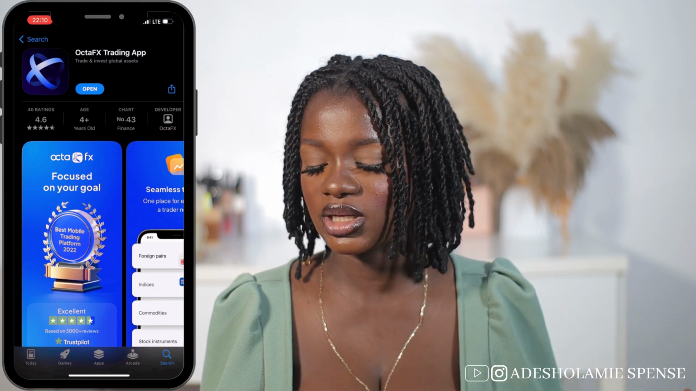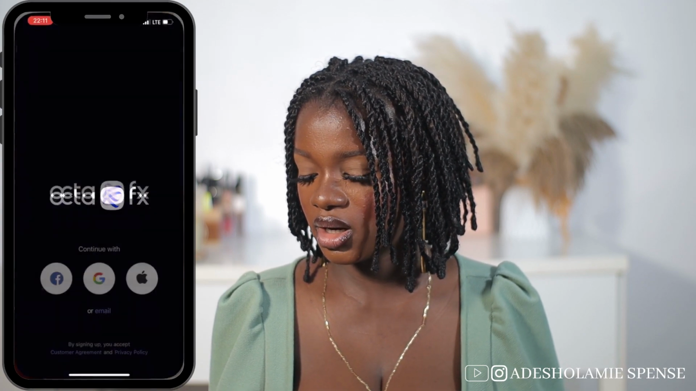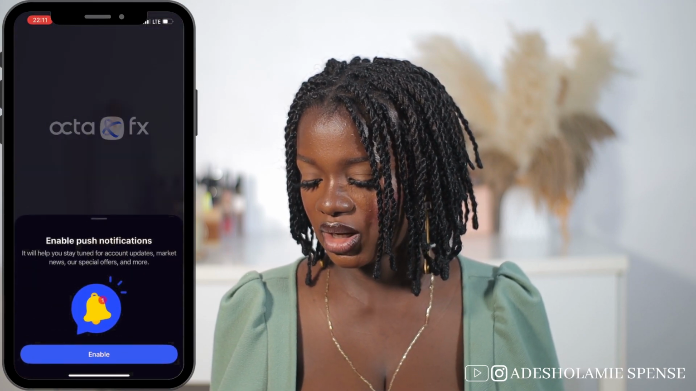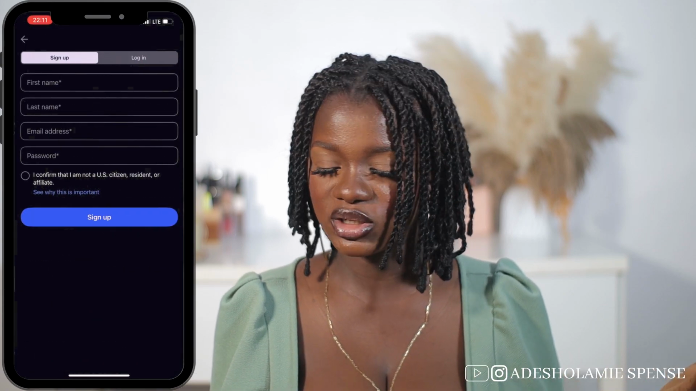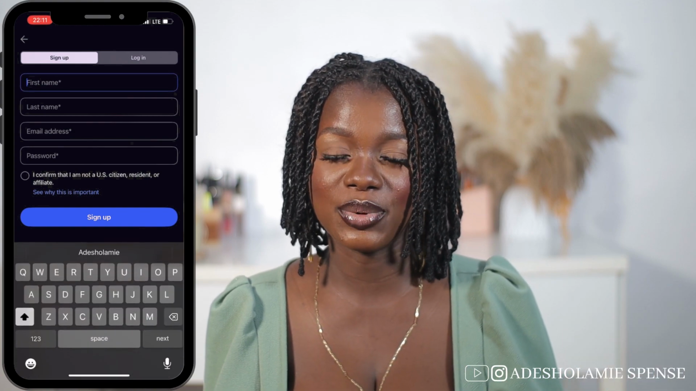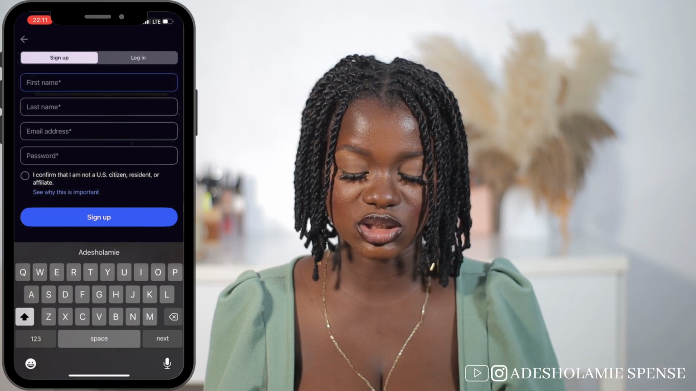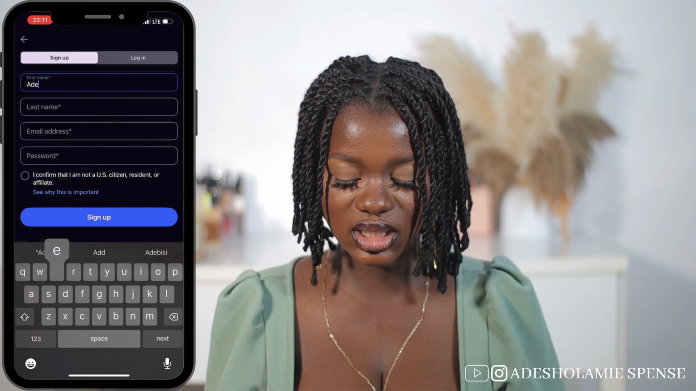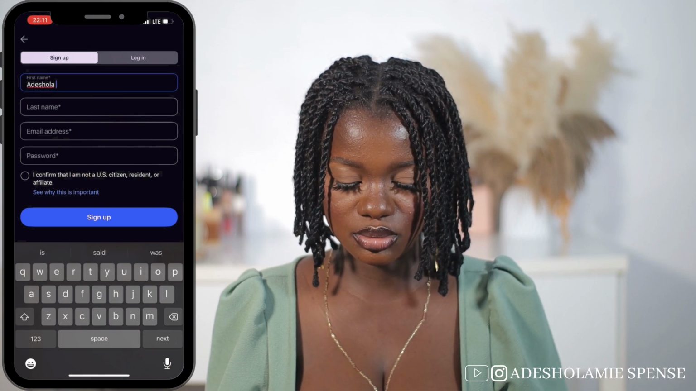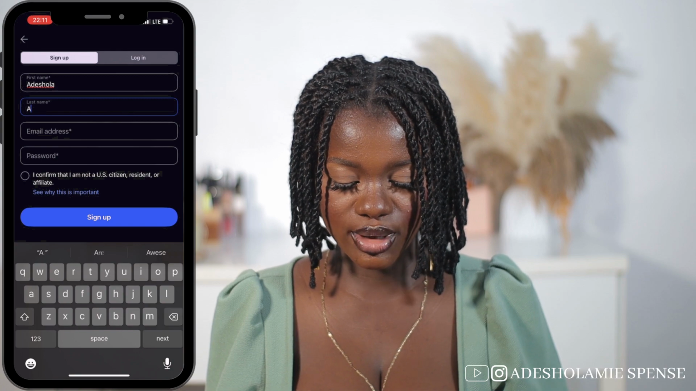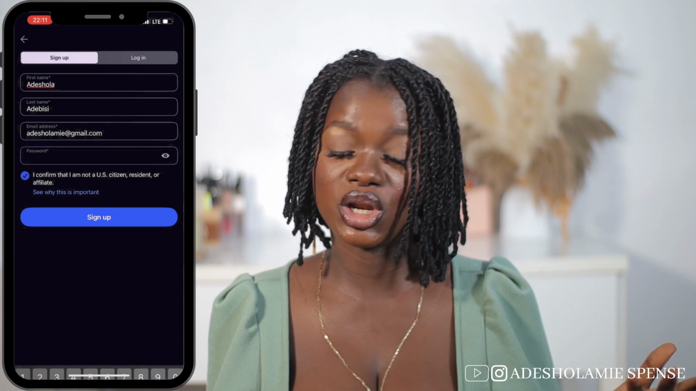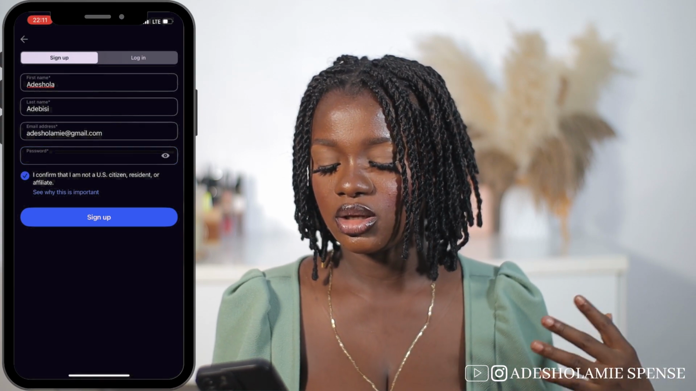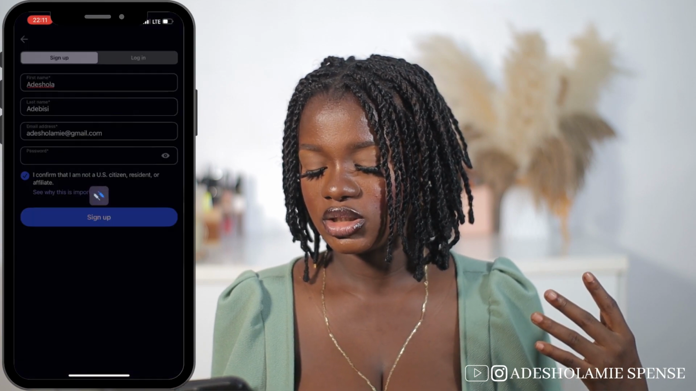Okay, now that we are done downloading, let's open up right there. Okay, enable, push it, allow. Okay, so I'm going to start off by signing up with my email. And for this kind of applications, when it comes to your finances, you want to try as much as possible to register with your legal name. Okay, so I'm going to use my email right there. So for password, I'm just going to use, what should I use? I confirm that I am not a US citizen, resident, or affiliate. Okay, sign up.